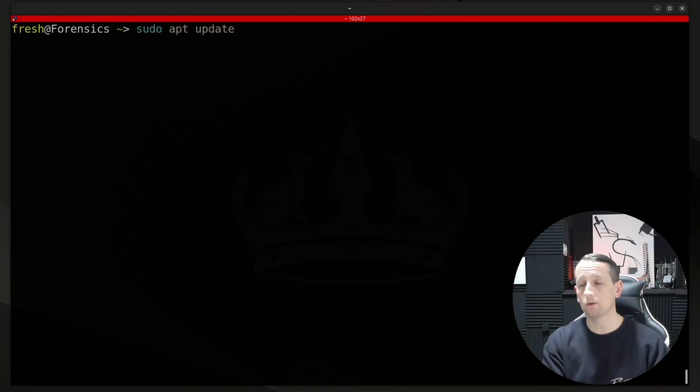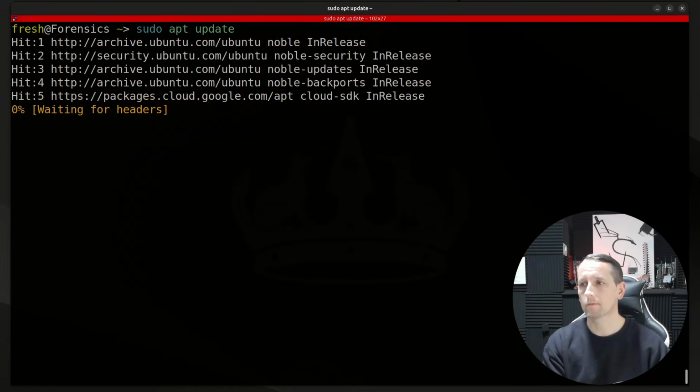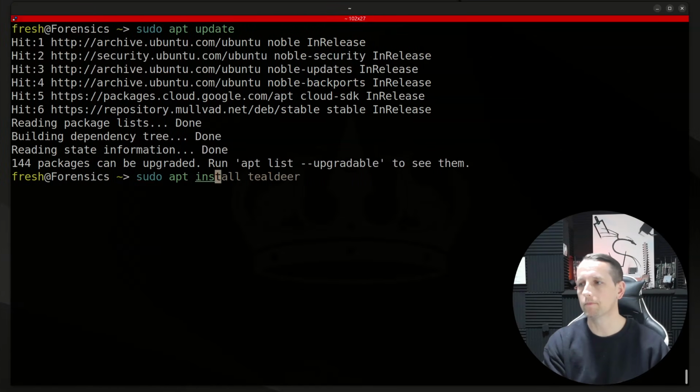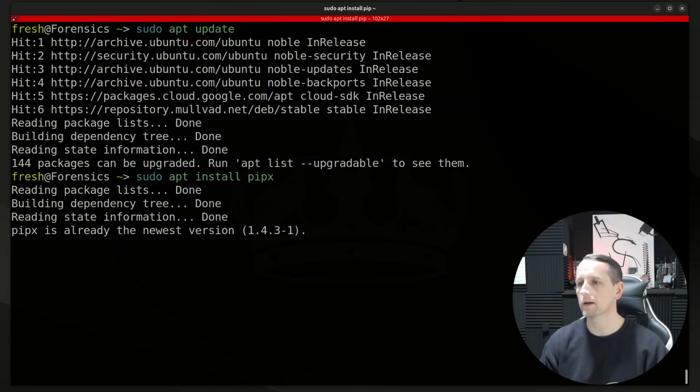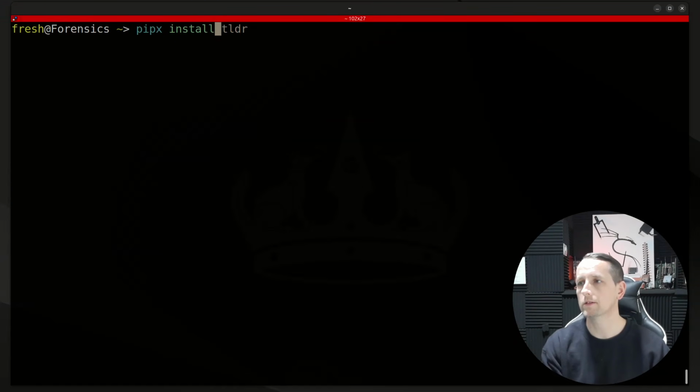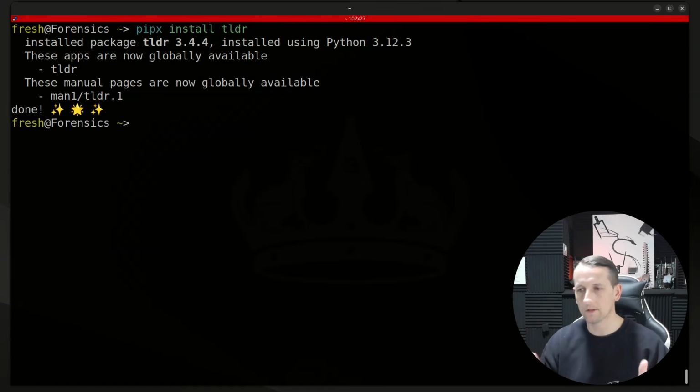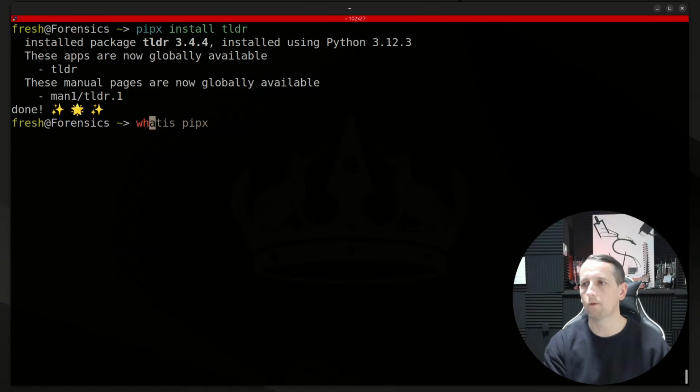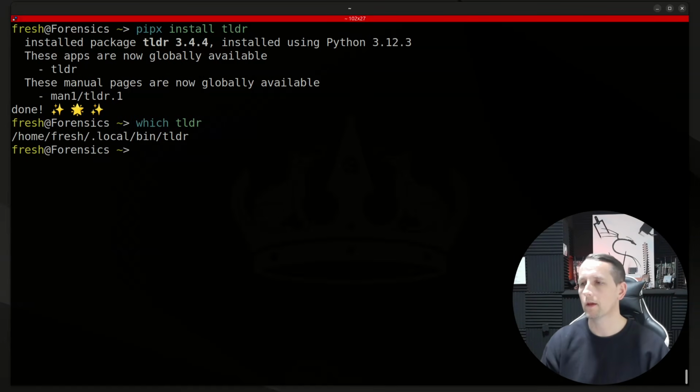First, you're going to want to make sure that you update your repositories by running sudo apt update. And then you're going to run sudo apt install pipx. Then just run pipx install tldr. And it is literally that easy. It is installed and it is ready to go. So now if I run which on tldr, it pulls up the path for where TLDR is located on my system. And we should be able to pull up the help options by running TLDR with --help.